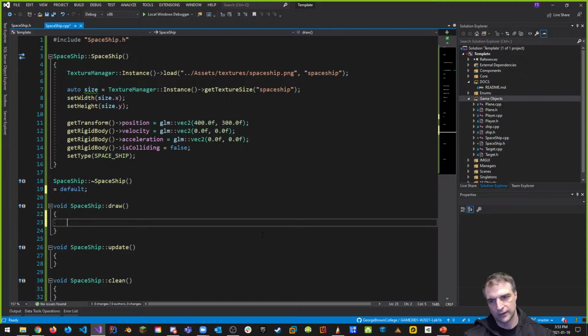So how does this look? Typically we have draw, update, and clean as our lifecycle functions, and the draw function will get called, as well as the update, every frame for the most part. What we want to do with the draw function is use the texture manager draw method. First of all, let's take a look at the texture manager draw function. I want you to go through the instance and draw.